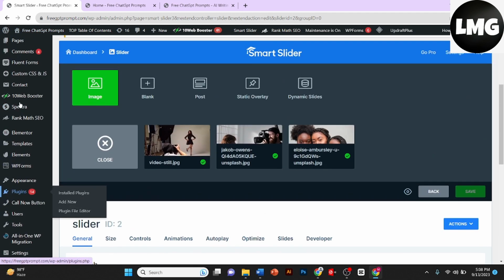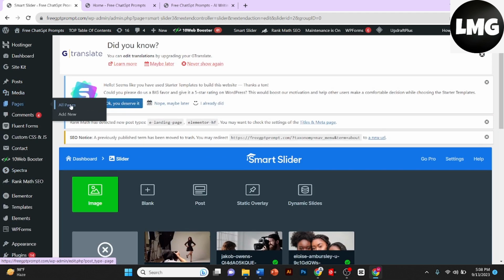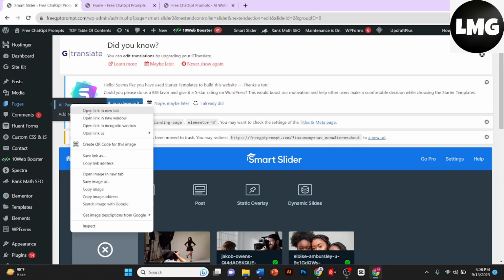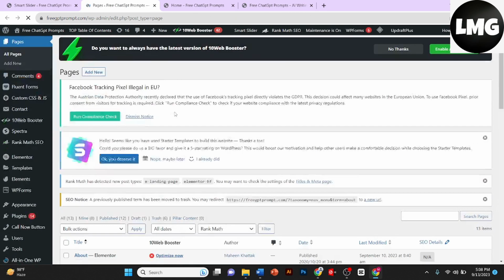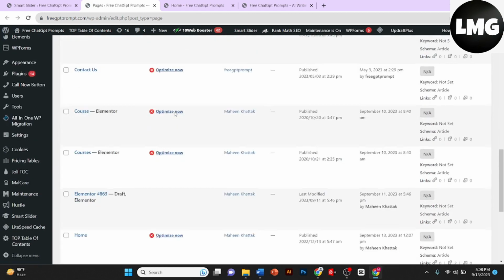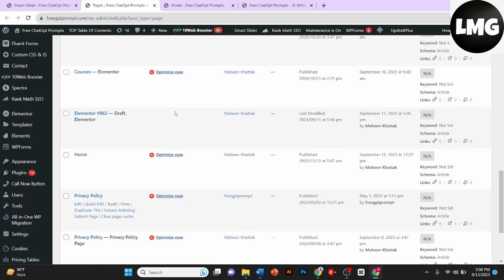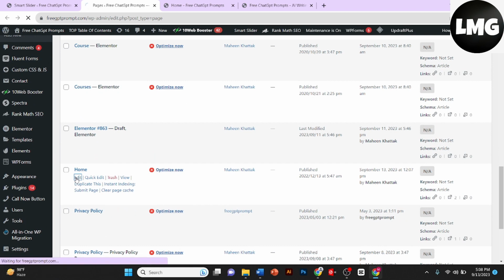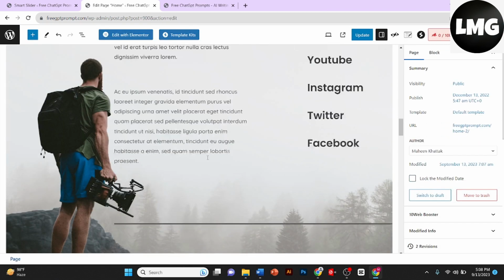Then I'll go to pages, all pages, and I'll open it in a new tab. From here I'll scroll down and I'll edit this home page. I'll scroll down again.